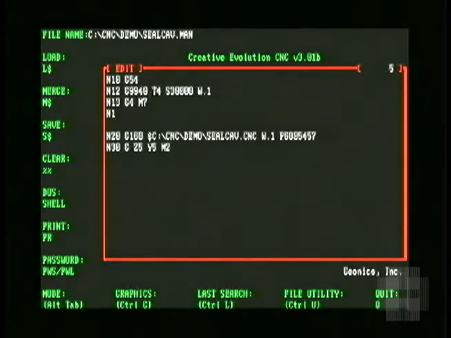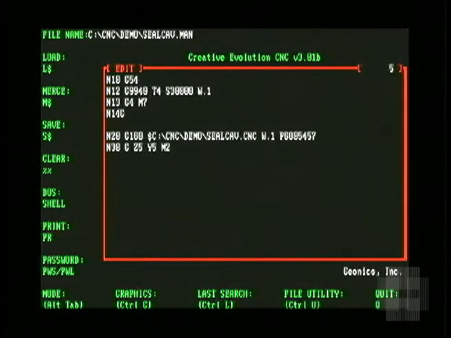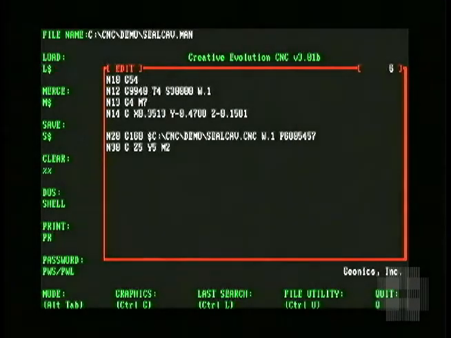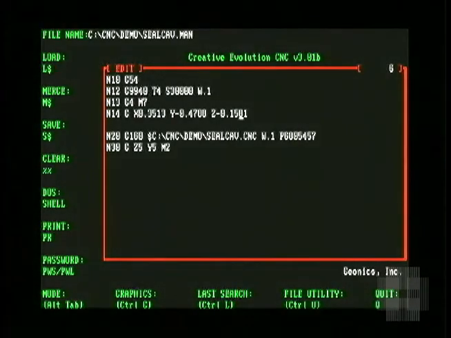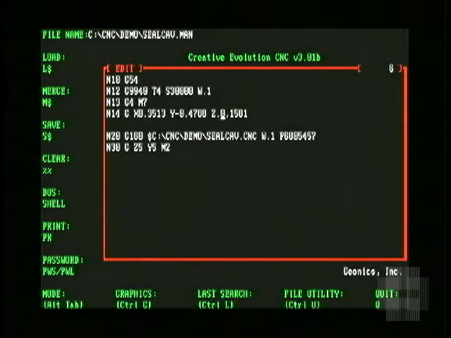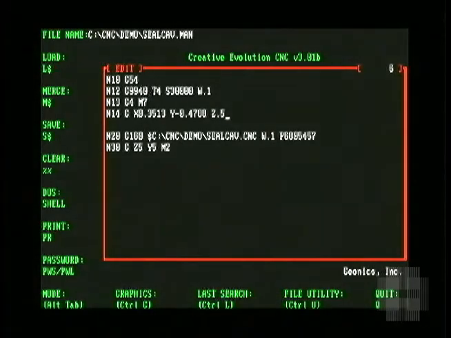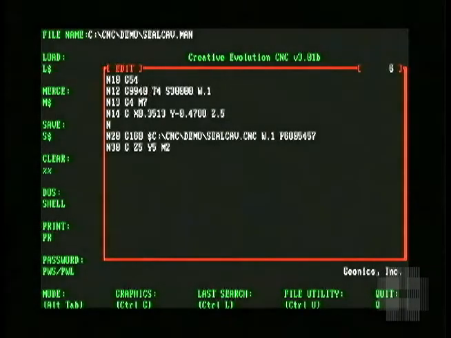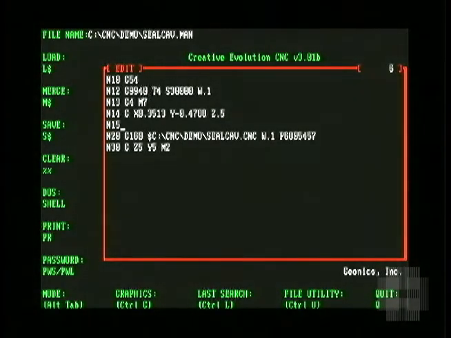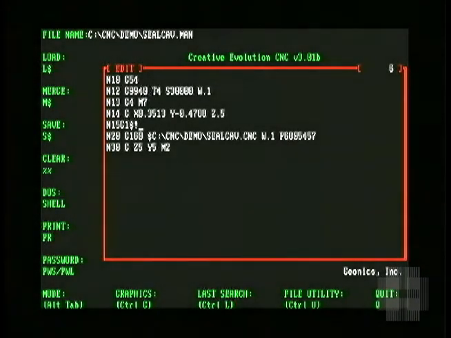Add a line number, G, and then press $! to enter the modal starting location. We will edit the Z location by hand so that the CNC rapids over the starting location rather than right to it. Now we add a feed rate to move to the exact starting location.